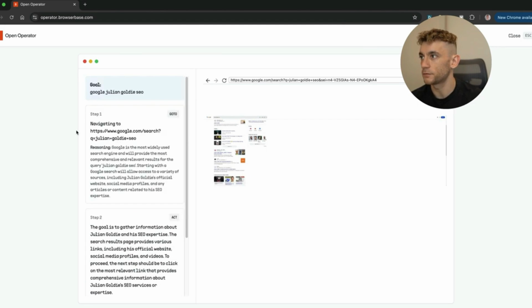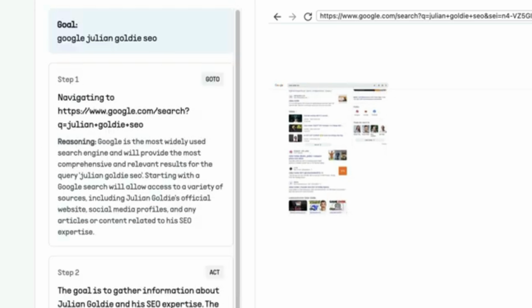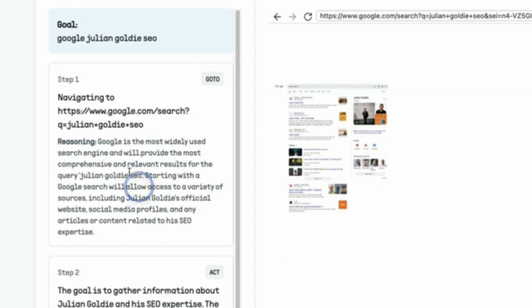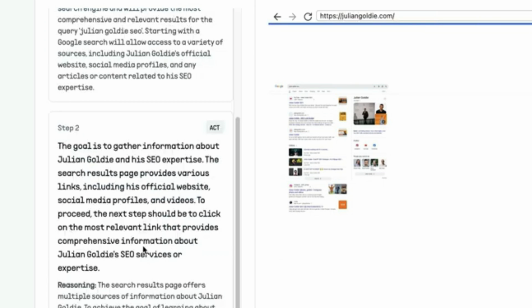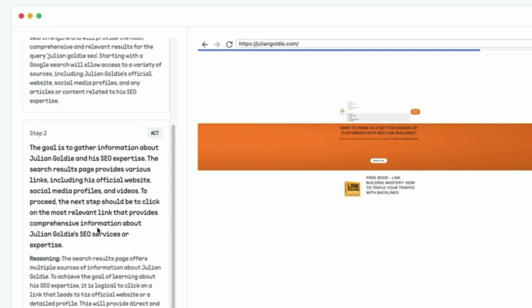And then it explains its reasoning, right? The UI is super nice as well, which is awesome. And then it's like, right, now it's going to start browsing my website. So you can see it's clicked on juliangoldie.com.